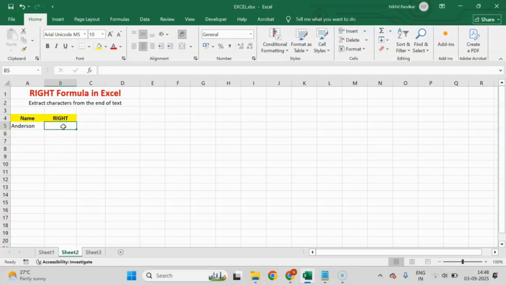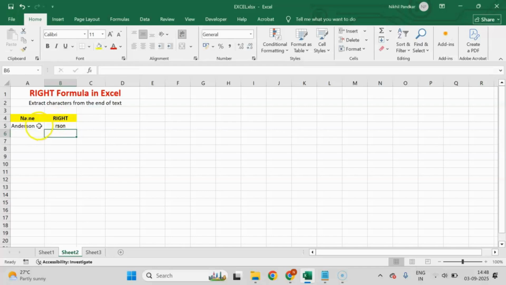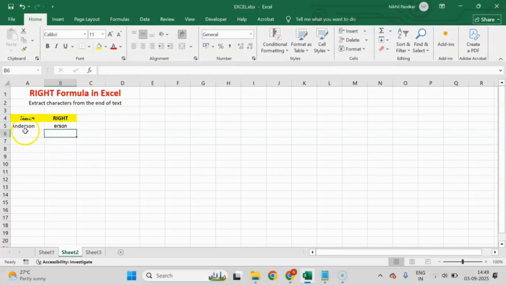So I will type =RIGHT(, then select the cell and enter how many characters I want to extract from the end of the text. For example, I will take 4 and close the bracket, enter. Now it will take the last 4 characters, that is RSON. Now if I select 5, for example, then it takes 5 characters, that is ERSON.